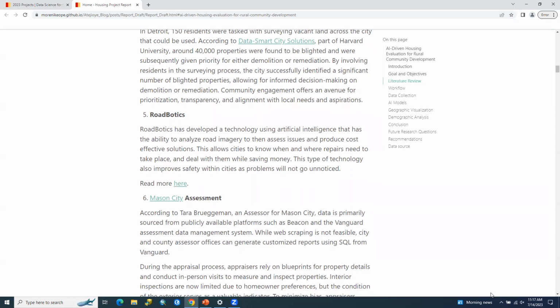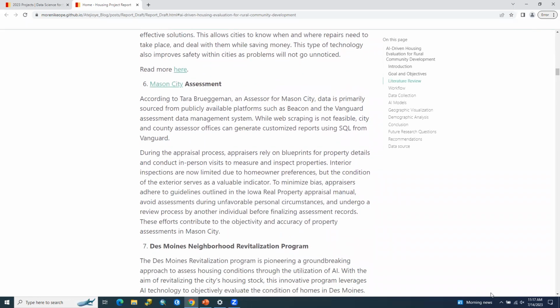And for the Ames City assessment, we had a session with Tara Brigman, the assessor for Ames City, and she talked about how Ames City uses different platforms to gather data, Beacon and Vanguard. As well, she talked about the appraisal process that Ames City uses for housing assessment. One other important thing she mentioned was that during housing assessment, they prefer to get a second opinion from an assessor to reduce bias. And this is also one major part of our project.